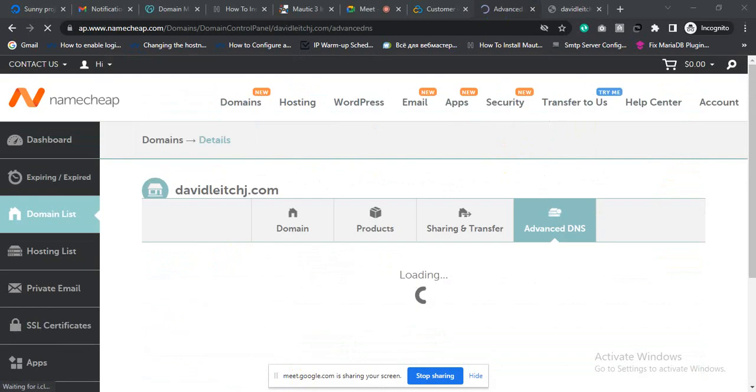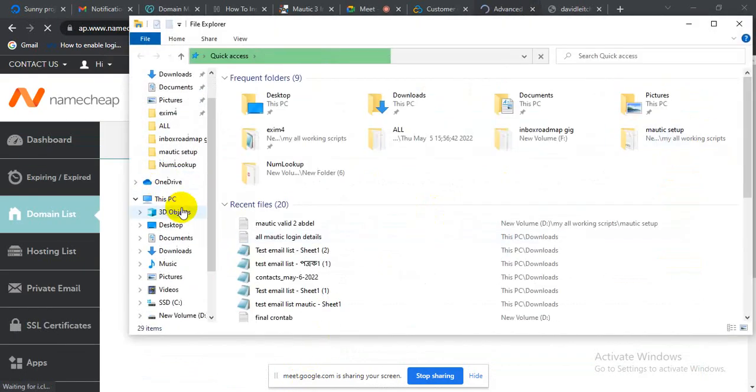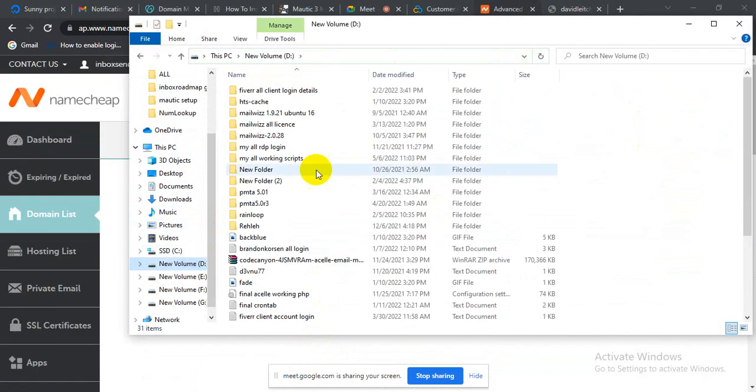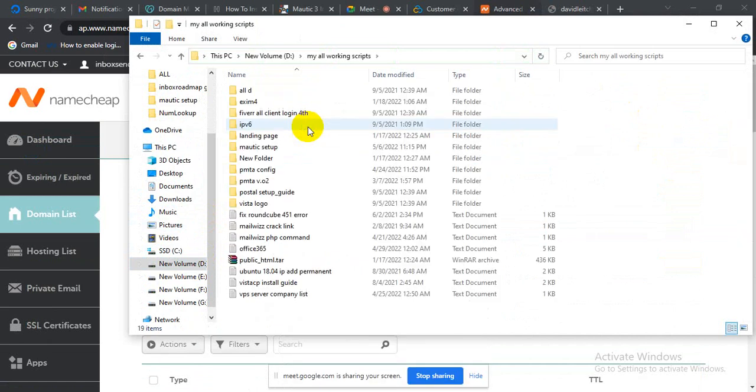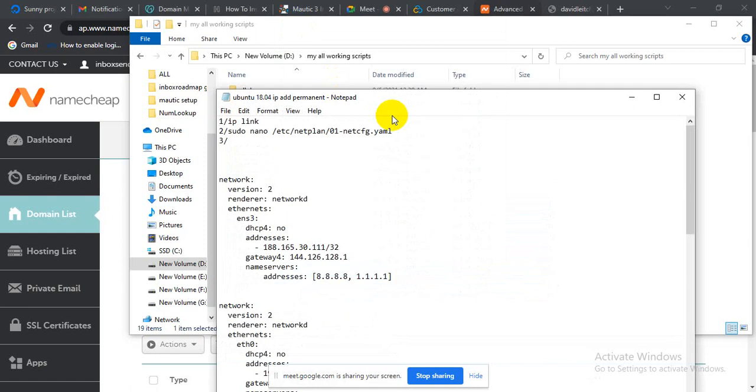Let me open the installation script. You sent me this installation script, right? Yes. So, my friend told me it's not possible to install PowerMTA, that PowerMTA needs a valid license from SparkPost. Is it true?